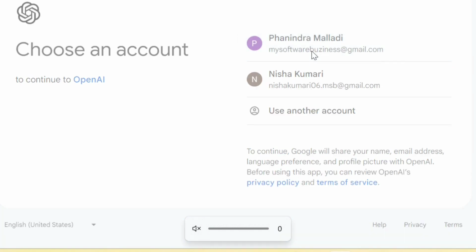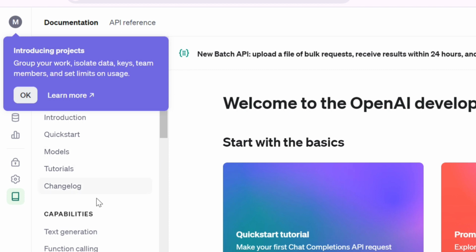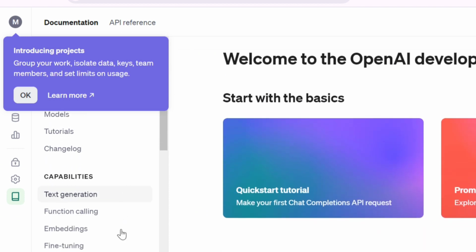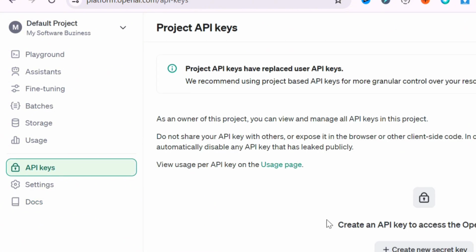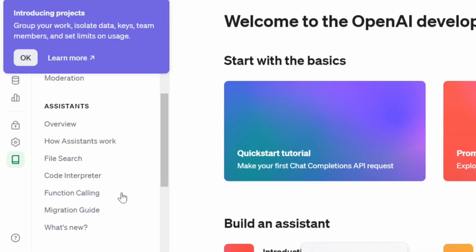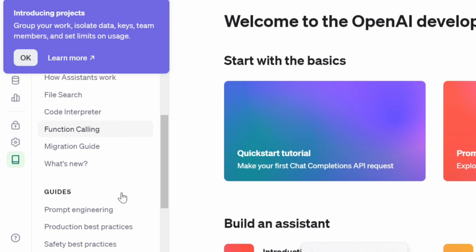After logging in, navigate to the API section from the dashboard where you'll find options for ChatGPT, DALL-E, and other services. Go to the top right-hand corner of the API dashboard and click on Personal, then select View API Keys here. You'll need to create a new API key.